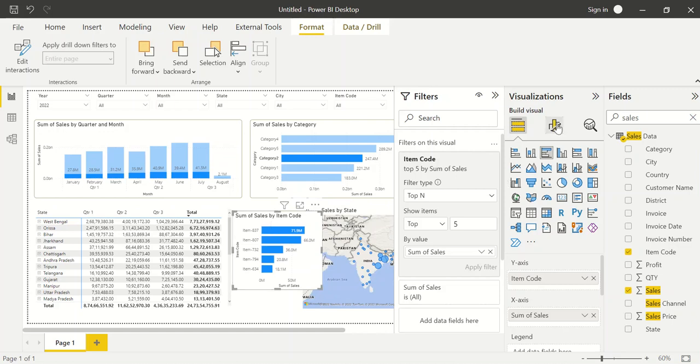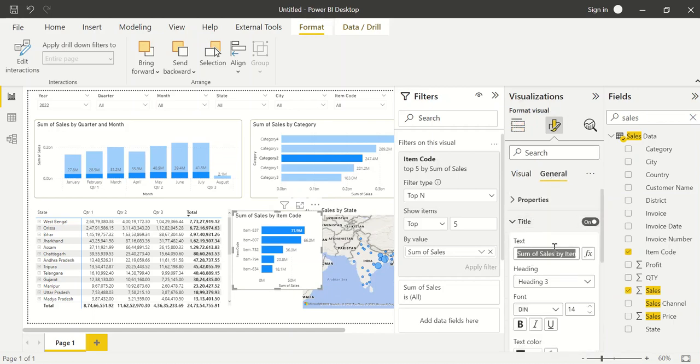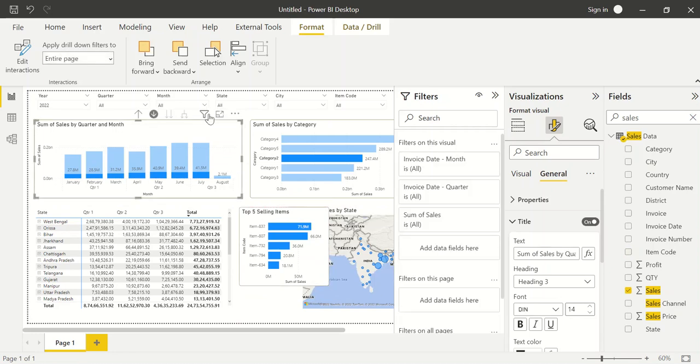So we can change the title of this, going to general, click on title. Here I will have top 5 selling items, right? So this is pretty much self-explanatory. Here I need to edit interactions for each and every one.